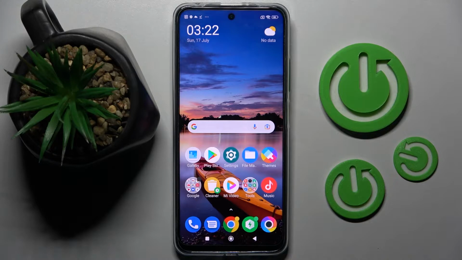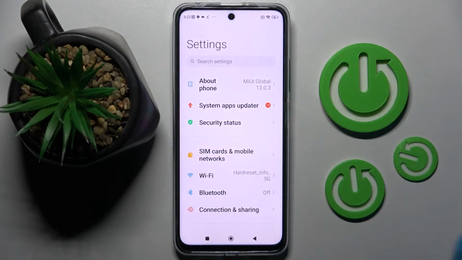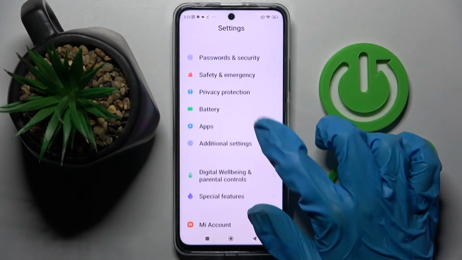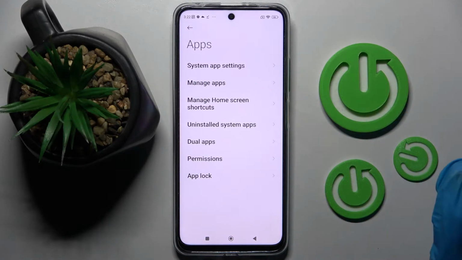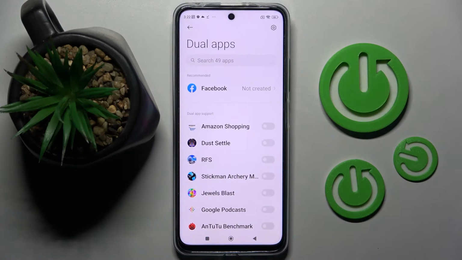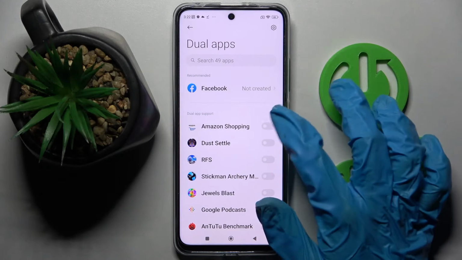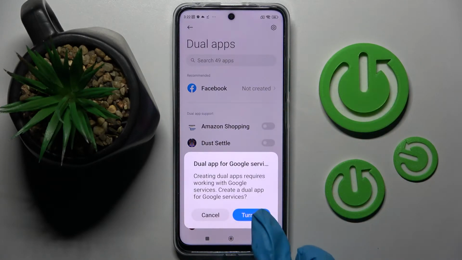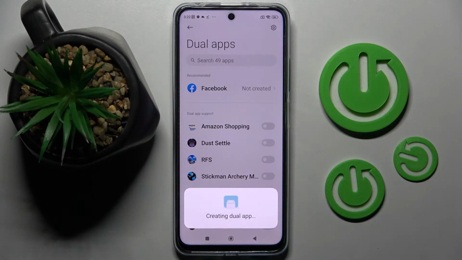First of all, go into Device Settings, scroll down and choose Apps. Now you need to choose Dual Apps over here and click on Create. Following that, tap on the switcher next to one of the apps that you wish to clone. In my case, Amazon Shopping. Then choose Turn On over here and wait.